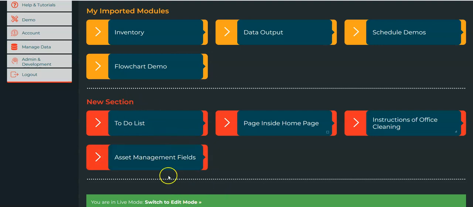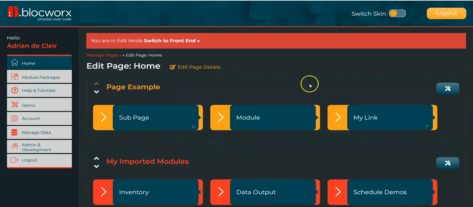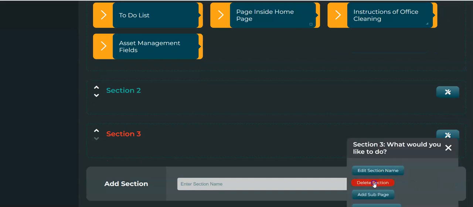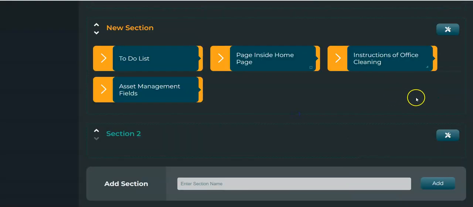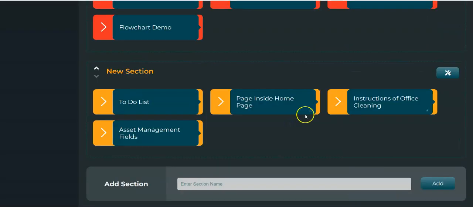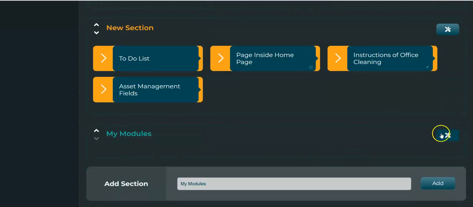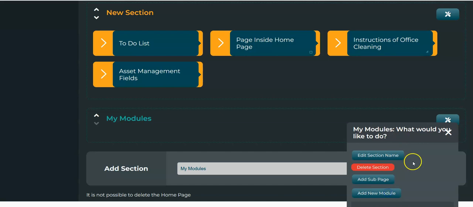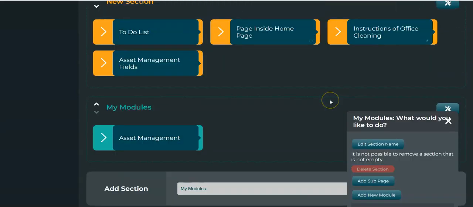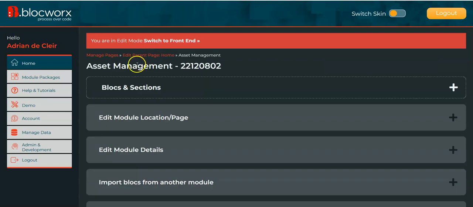So I'm going to create a new section. And just for neatness, I'm going to delete this one. We don't need it. And I'll delete this one. And we will say my modules. So I'm going to create a new module called asset management with the normal category. I go into that module.